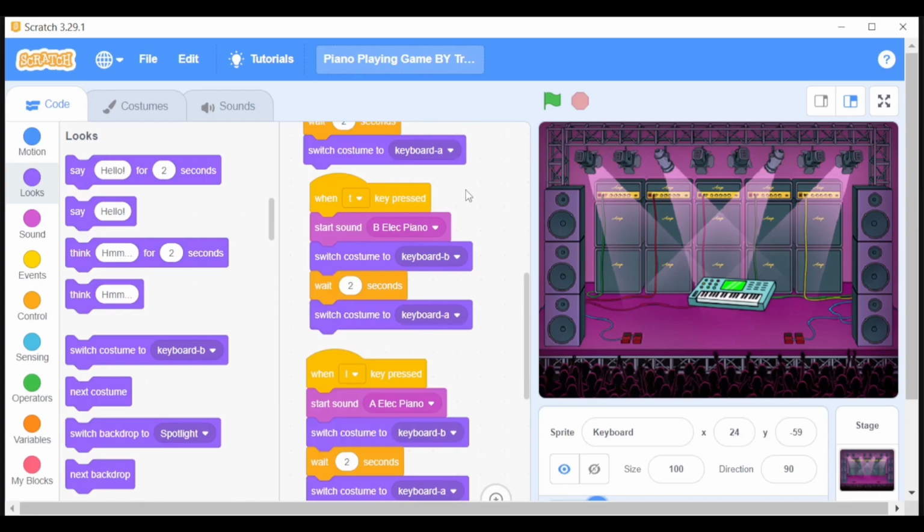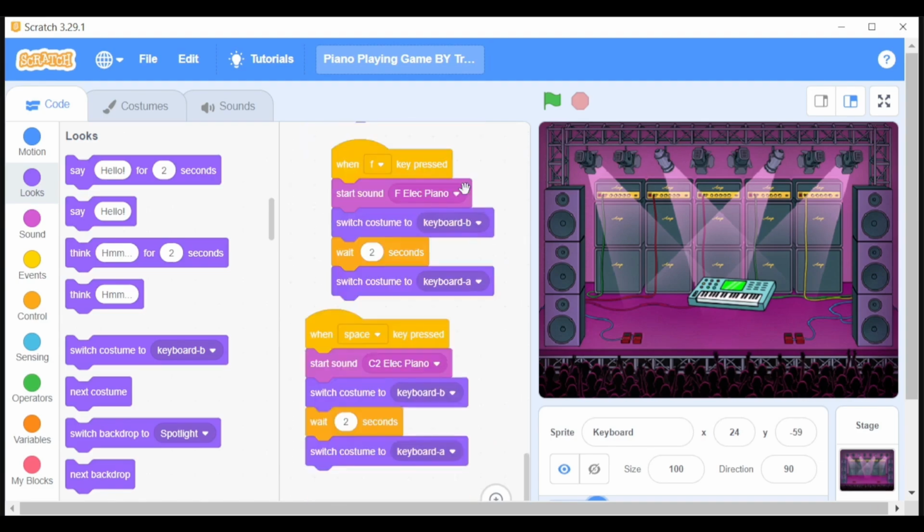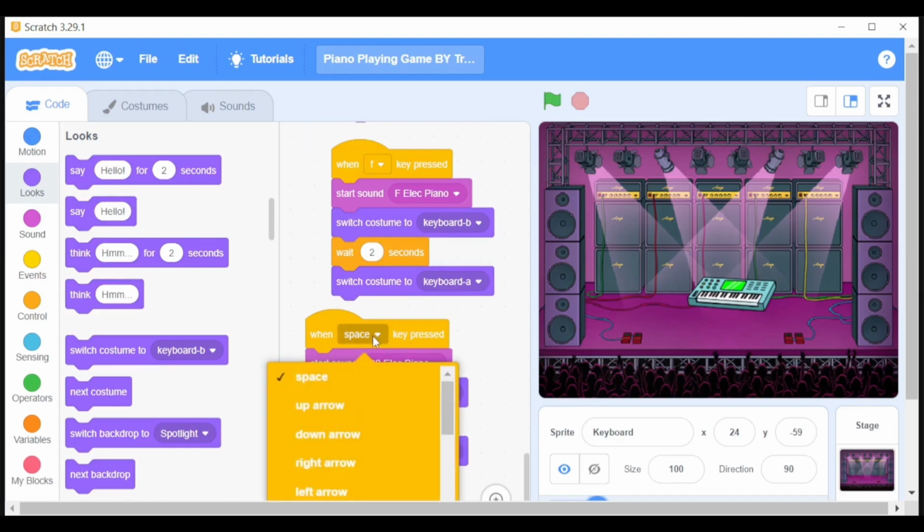So remember, D starts at C and the rest follow the musical scale in order. And remember, each time you duplicate a block, update the key being pressed, the sound it plays, and the costume it switches to. You're now building a fully playable Scratch piano. Great job!